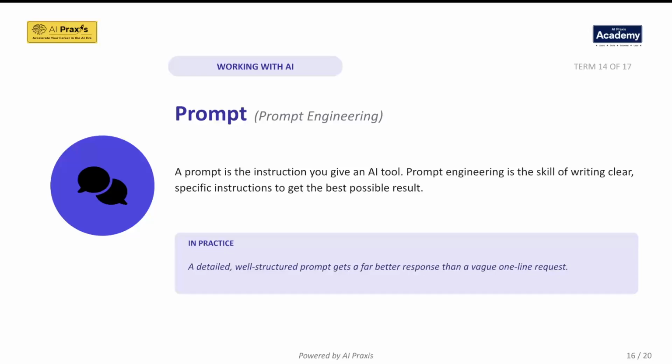Now we enter the most exciting section of the entire course, which is working with AI, and it all starts with one word: prompt. A prompt is simply the instruction you give an AI tool. It's what you type into ChatGPT, Claude, Cursor, or any AI coding agent. But here's the thing, not all prompts are equal.